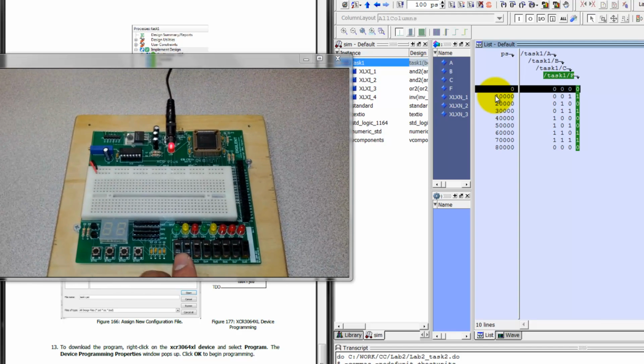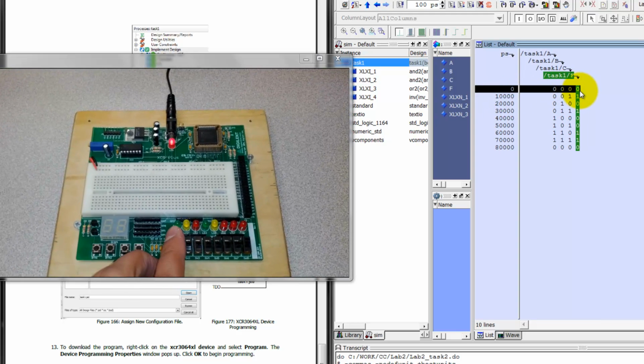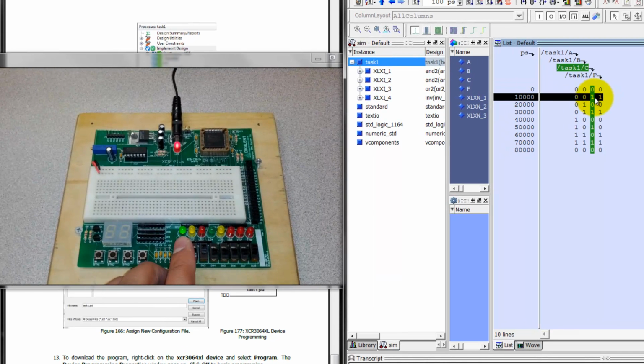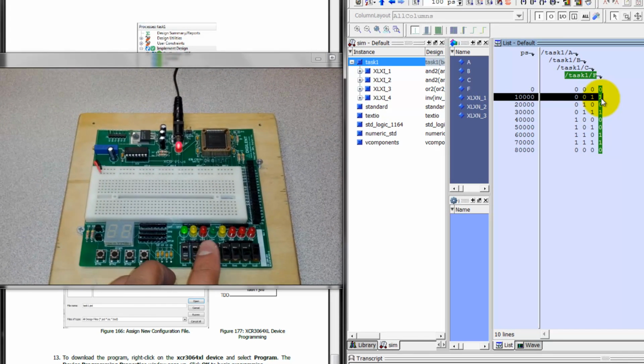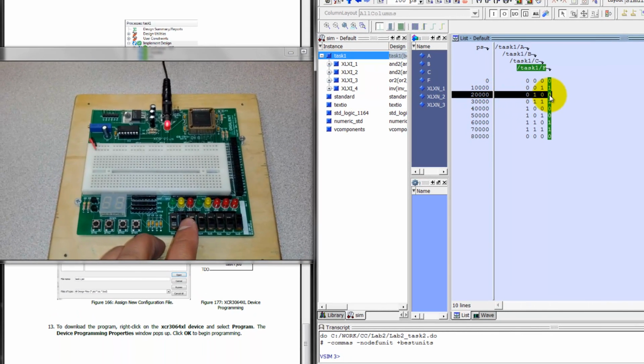So the first value I'm going to set is 0, 0, 0. And I know that from my truth table, the output I should get is a 0. That's what I'm getting. Now put 0, 0, 1. I know that the next value has to be a 1, which is what I'm getting. And like that, you browse through each and every row, set the value, and then see if you're getting the right output.